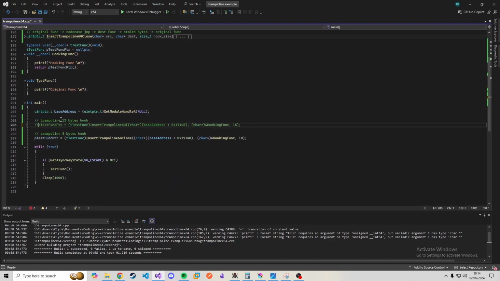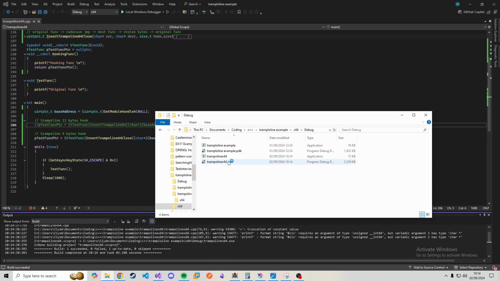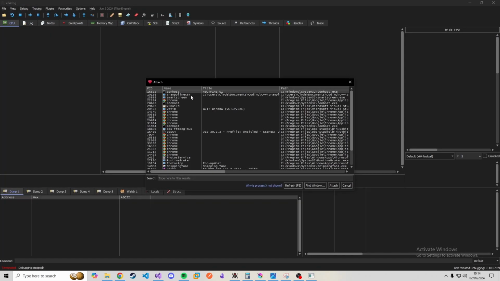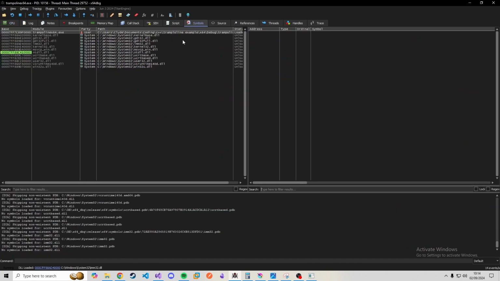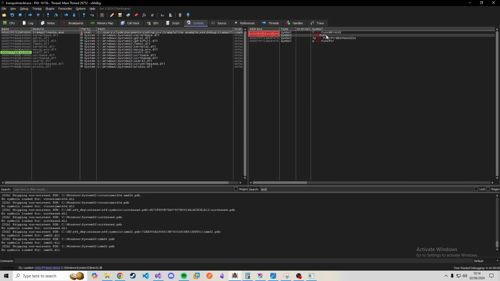So I'll show off the 5-byte hook first, and we'll just go through it in the debugger. So we'll open this up in x64 debug, and then we will go through the 13-byte hook. So this is the 5-byte version I've just said.